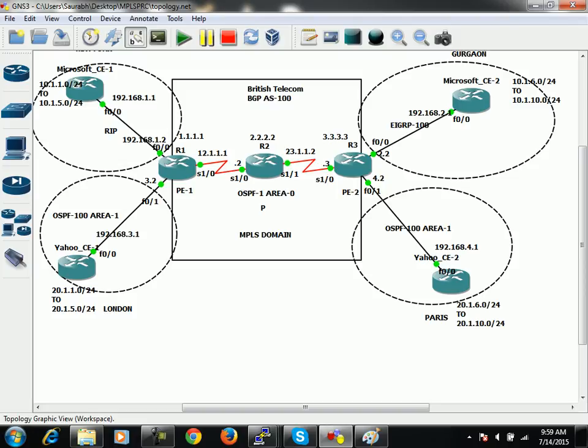Over the service provider network. Now there is a customer, and see, for both customers I'll be using the same prefixes, right? Are you getting my point or not? Here for both customers, there is one customer Microsoft, and another customer is Yahoo. For both customers I will be using the same prefixes, right?